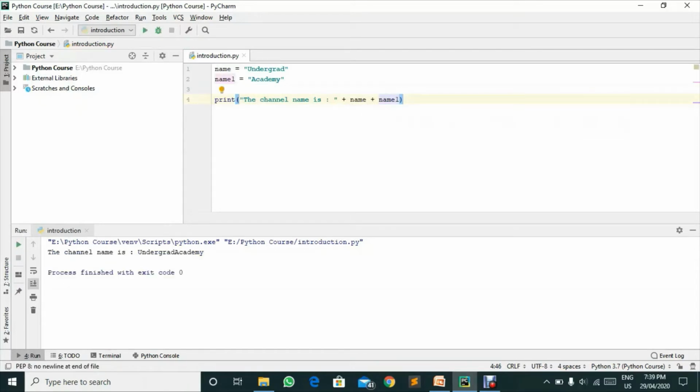So here we don't have any gap between this Undergrad and Academy. We can also include a gap here by adding a plus sign and having 2 quotation marks and having a space in between them. So let's print this, and here the channel name is Undergrad Academy. So in this way we can also concatenate multiple variables in one single print statement.